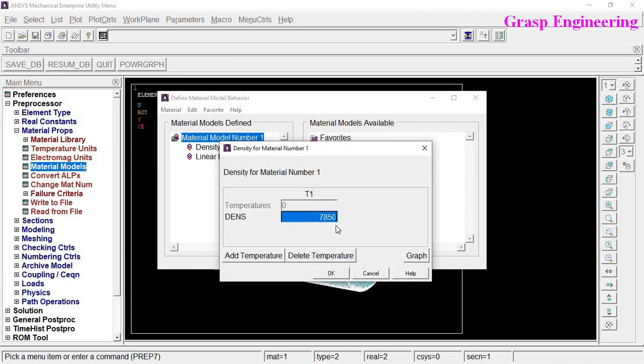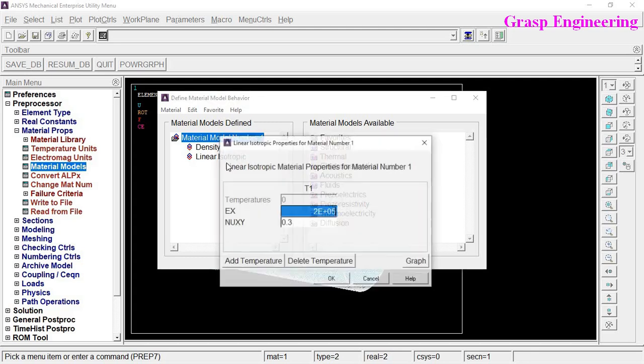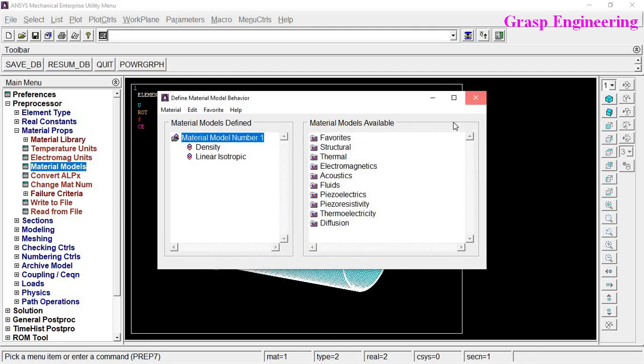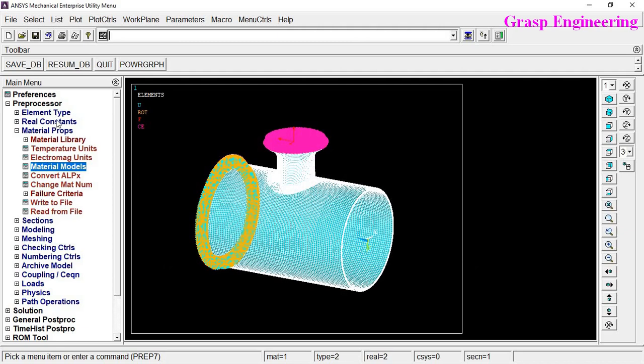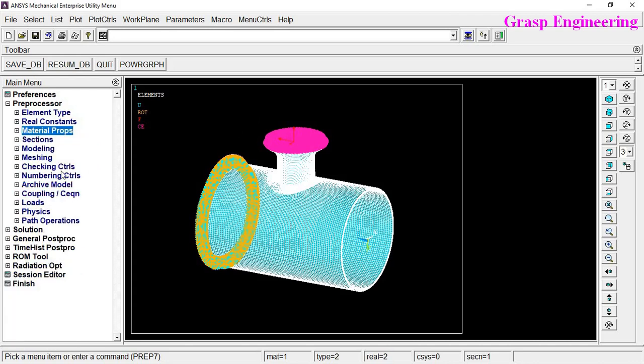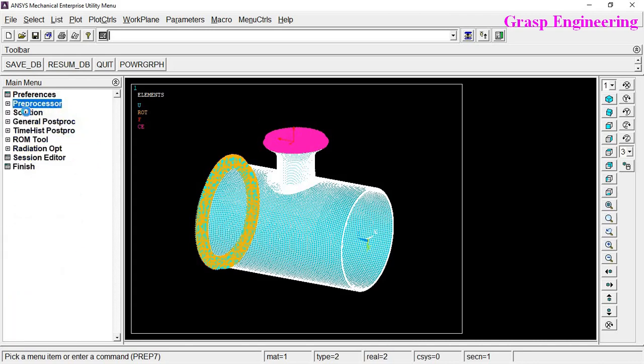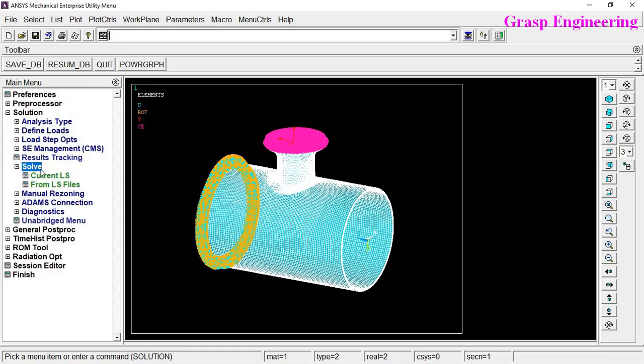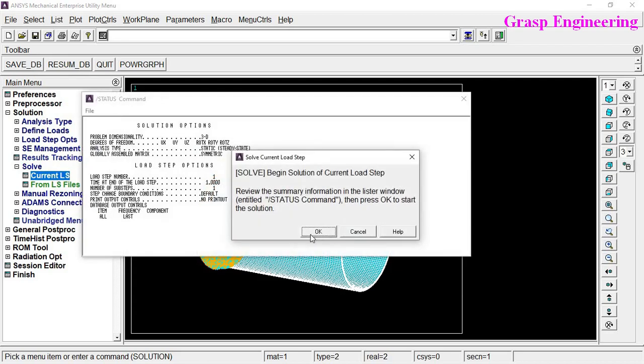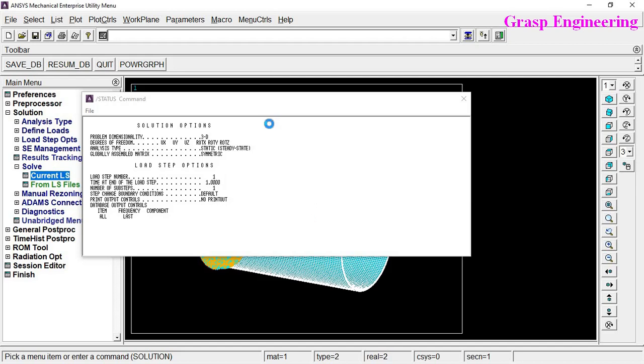So let's check density 7850. Okay, your Young's modulus and Poisson's ratio. So all the real constants, elements as well as materials which we created in HM, are carried into the ANSYS file. So now our deck is ready. So you just need to simply go to Solve and then use the current load step. Then simply click OK and let it be solved.